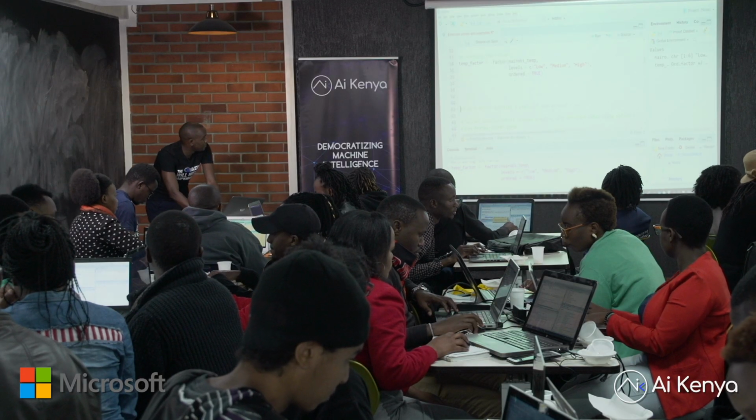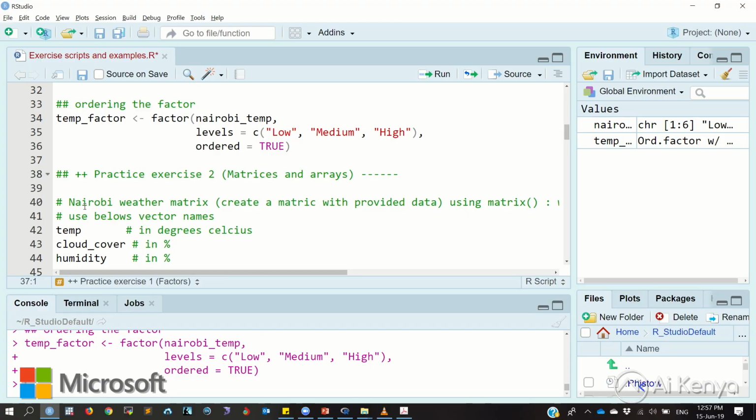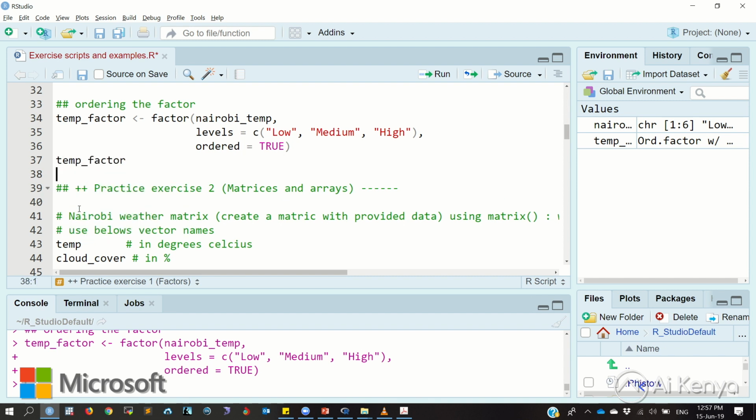So temp factor, we said we had rules for operating here. We said once we create an object, we type it, we print it. So when we want to print an object, we just call it on the console and run it. Just run the code.